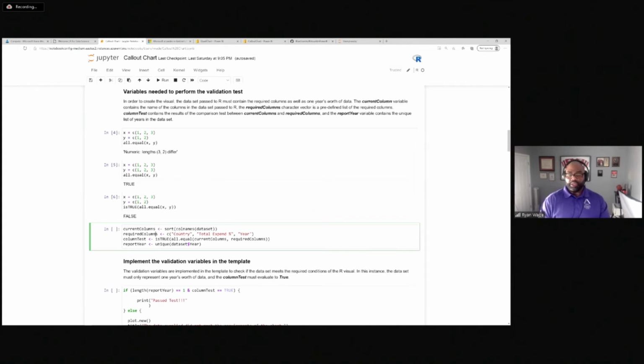Sort is important. If we were trying to do the comparison, and we said that the current columns were total spent percent, country, and year, not in alphabetical order, then did that comparison, even though the 2 variables have the same columns in them, it won't pass the test. So we need to make sure that we apply a sort to the column names before we do the comparison. And that's what the sort function is doing. And then with the required columns variable, we have the list of the required columns in alphabetical order.